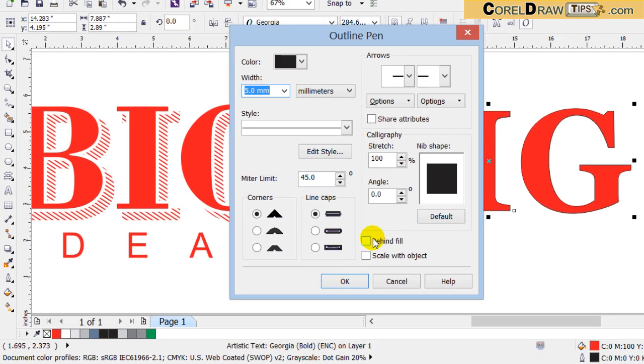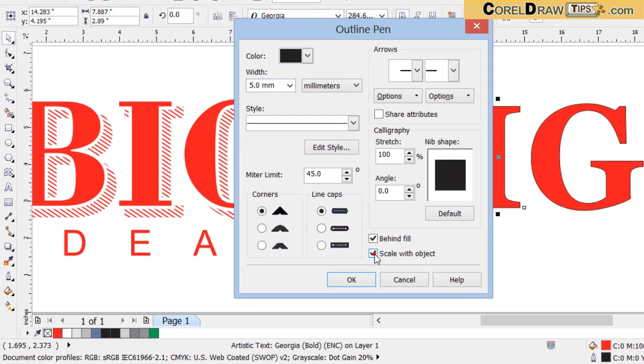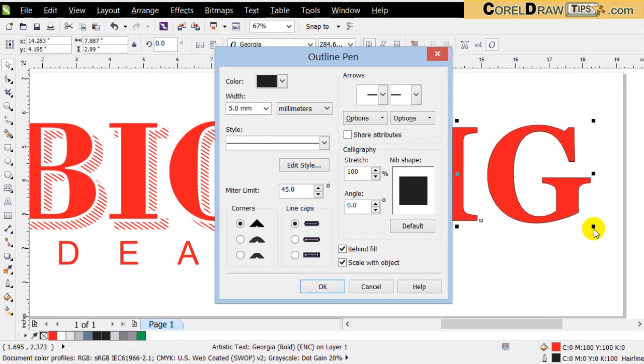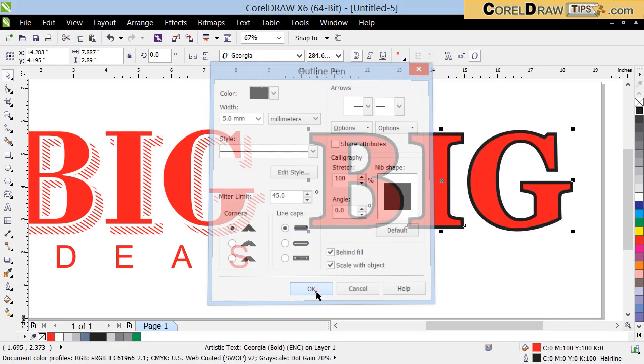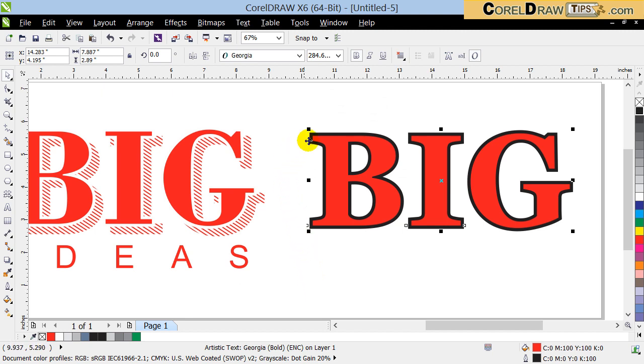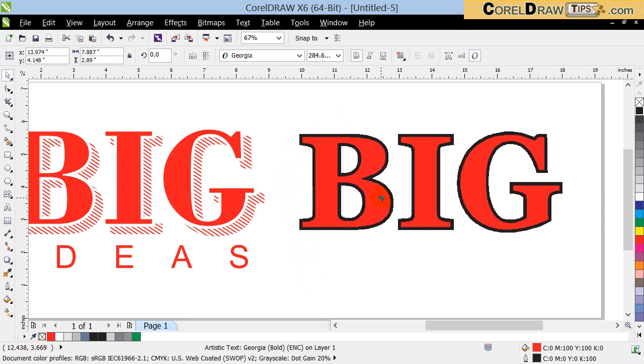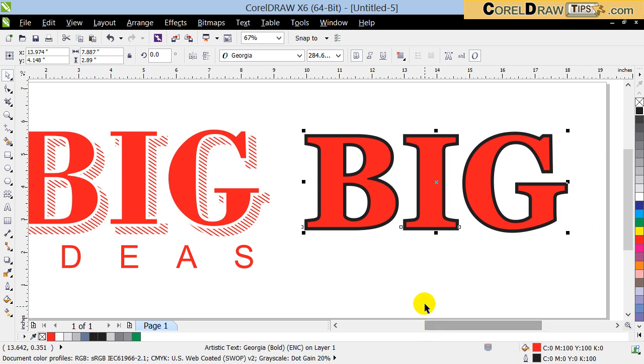And this one's important. We have to click on behind fill and scale with object. I usually click on these two so that the outline won't go into the text, it would go outside of the text. And scale with object is so that when I shrink this down, the outline will be proportioned to the size of the text. So I'll click OK here, and there you go. I'll just skip the black first.